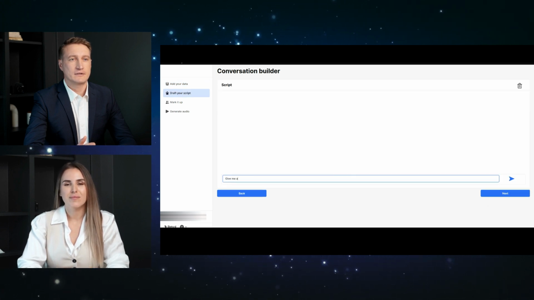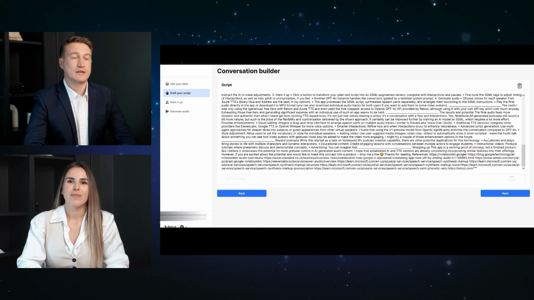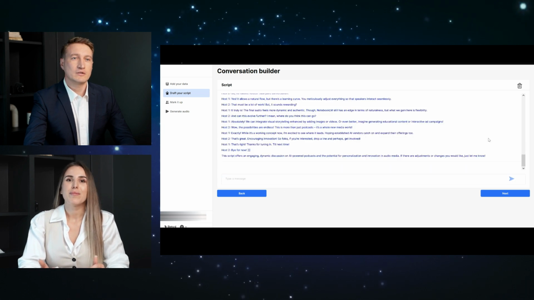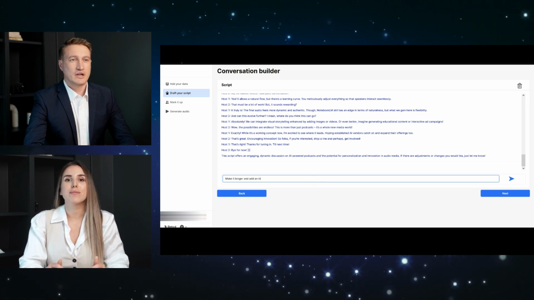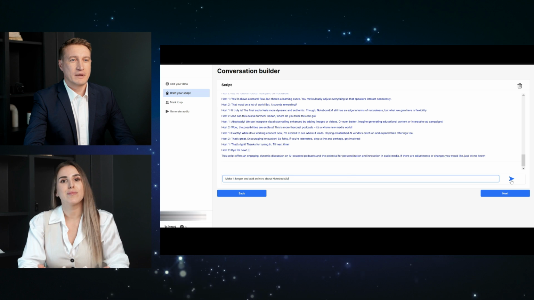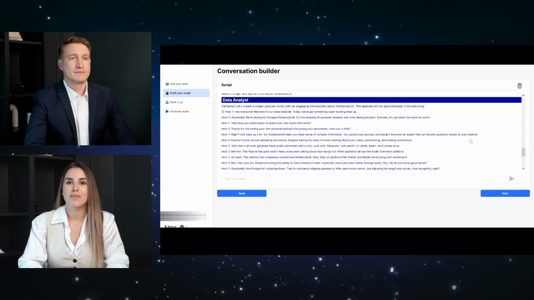Exactly. Then, on the Draft Your Script page, you interact with GPT-4o to generate a script for a conversation between two hosts. Can you edit the script if you're not happy with it? Absolutely. You can chat with the AI to make adjustments or manually edit the script to your liking. That's a big improvement over the other tools. It gets better.